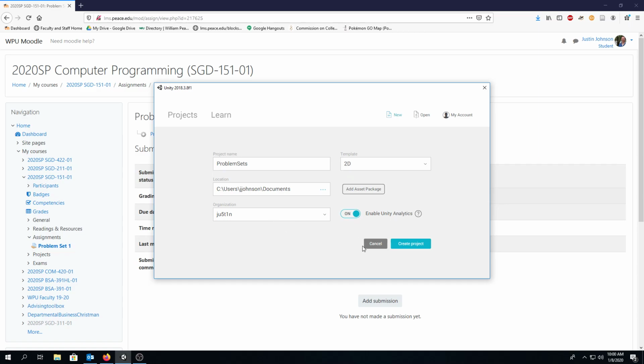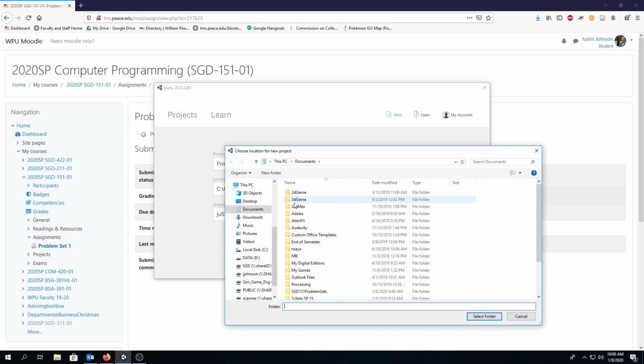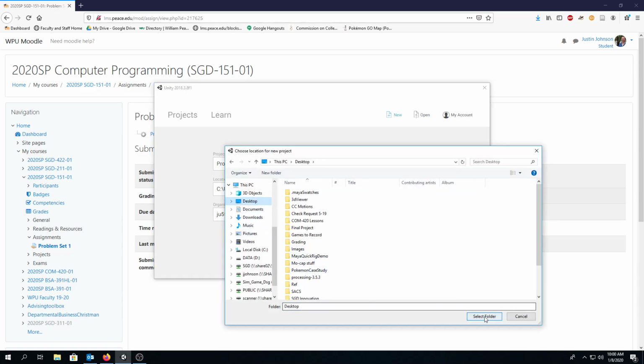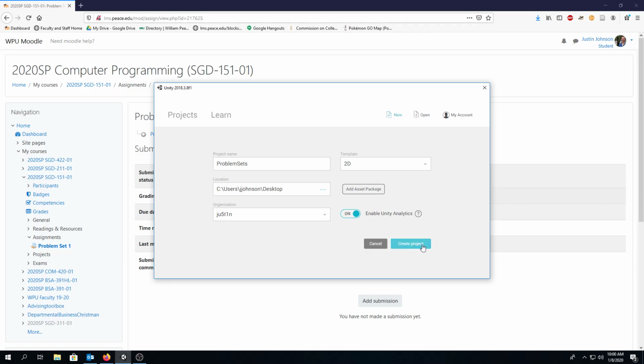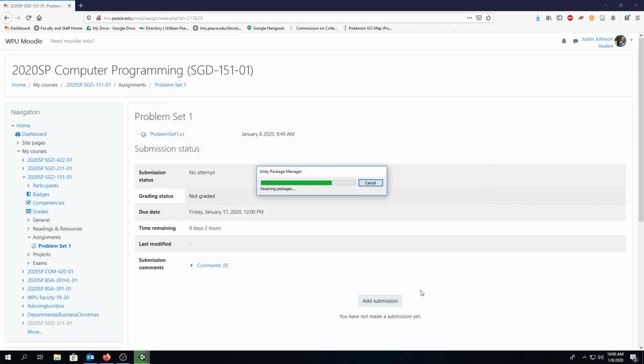I'm going to set it to a 2D template. You can save it to wherever. I'm just going to put mine on my desktop so I know where it is. And go ahead and create project. Actually, you might want to save this as your last name so that you know what it is on the computer, and if you ever use a different computer or someone uses your computer, they know that this is your project. But whatever, it's up to you. Yep, so create project, and it's going to build a Unity project for you.